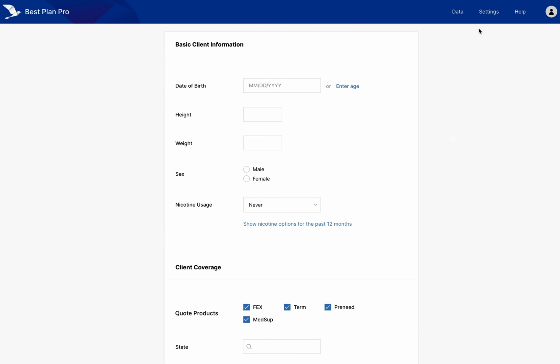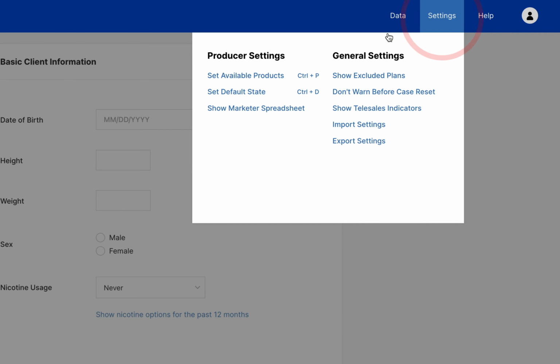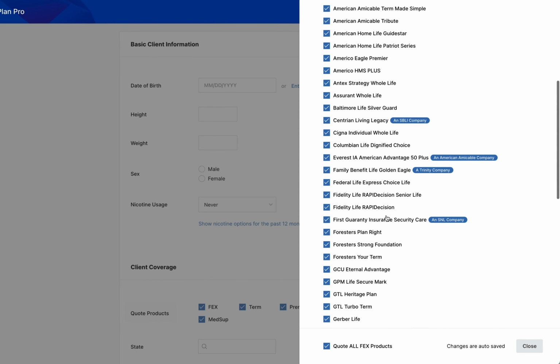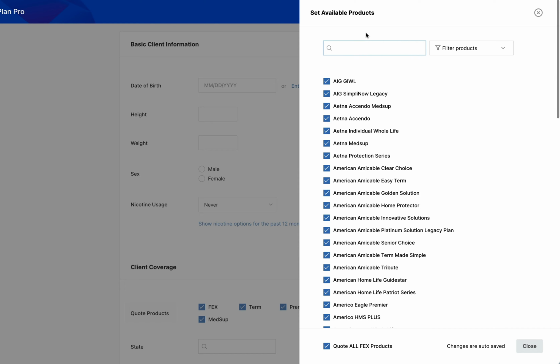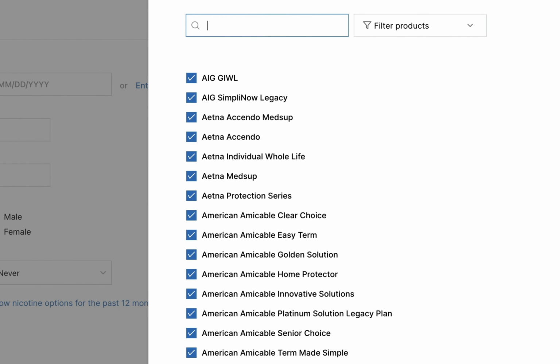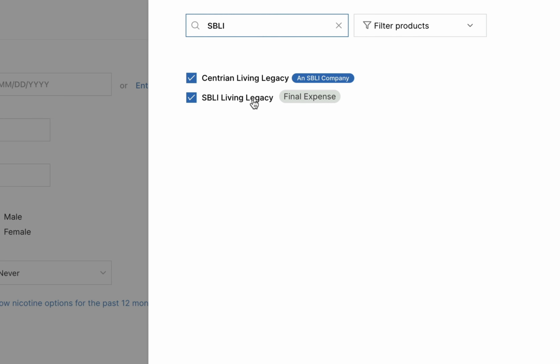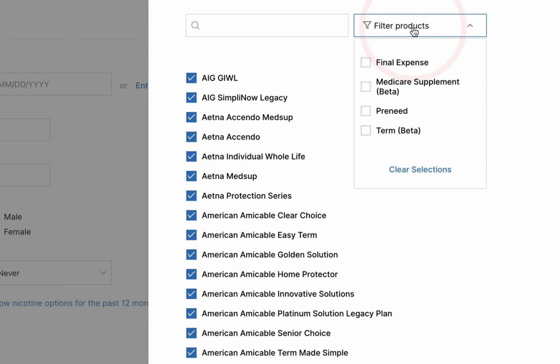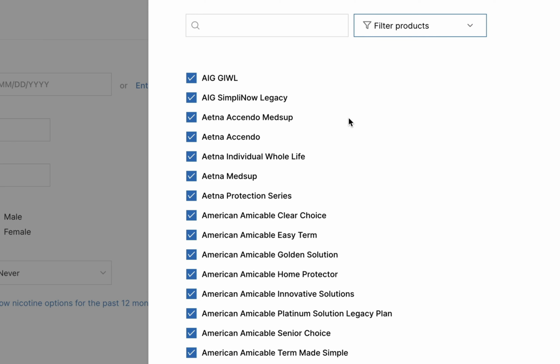Let's get started with products. Go to Settings, Set Available Products. As you can see, I have all of the products integrated into one list that's searchable. So if I was looking for GTL, I can see final expense and term. Or if I was looking for the new SBLI product, I can see the new final expense SBLI product along with another company name for it, all at once. You can also filter products by the product type. And we're constantly adding new products.